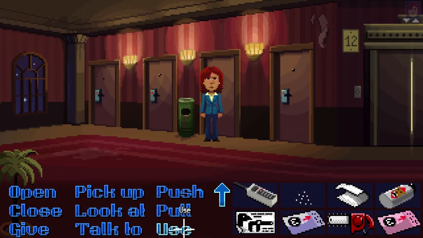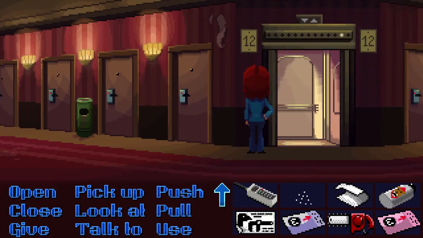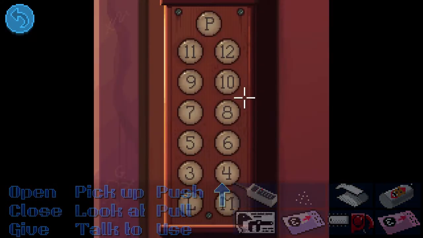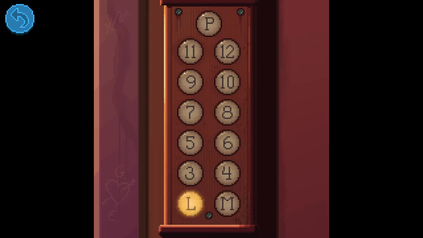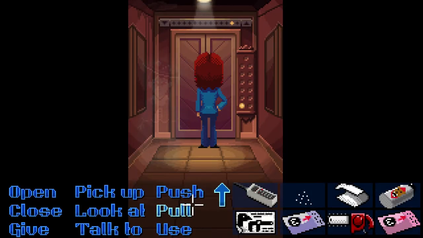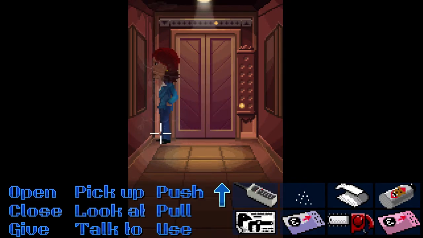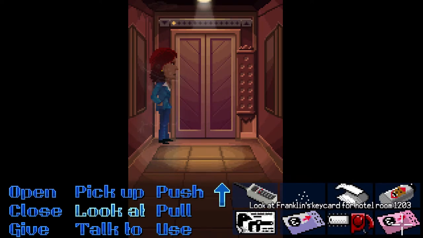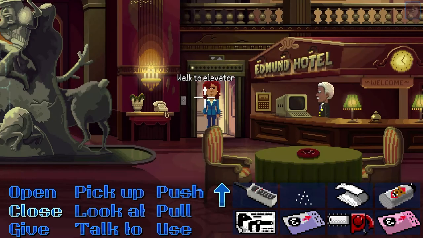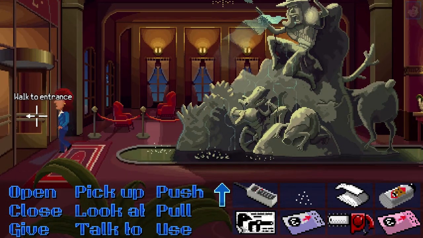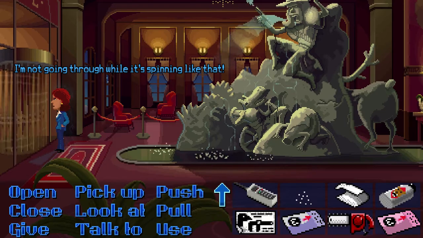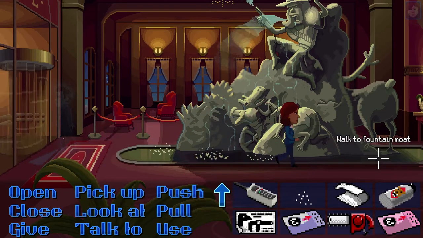So can we not get out of the hotel anymore? Let's go just check that out real quick. Wait. It's creepy. All right, let's see if she is allowed to leave. Can we look at that? Hi, can we talk to the ghost? No, we just see that she's there. I'm gonna see if we can leave the hotel, and if we can't, we're gonna go do this. I'm not going through while it's spinning like that. Uh-oh, she's forever stuck in the hotel.